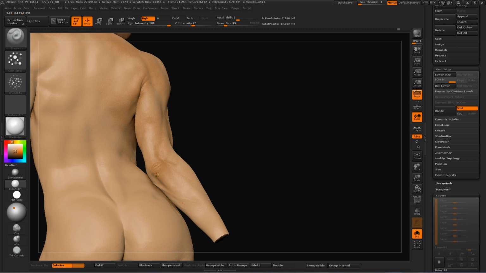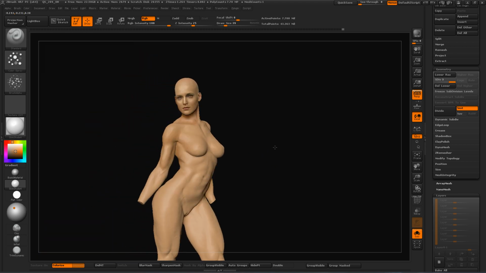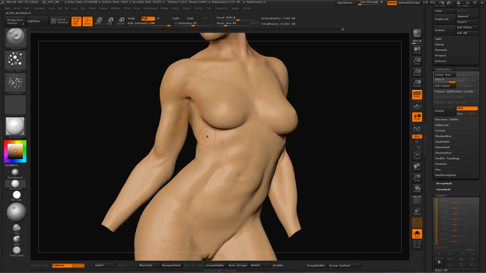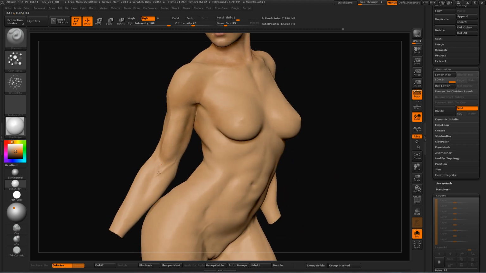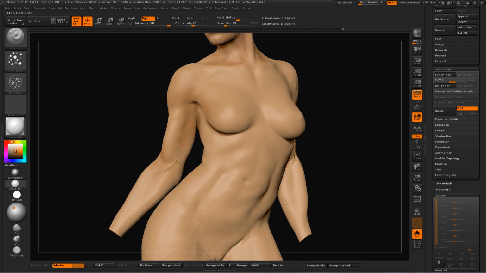Elbow area will always be darker. Keep doing this.